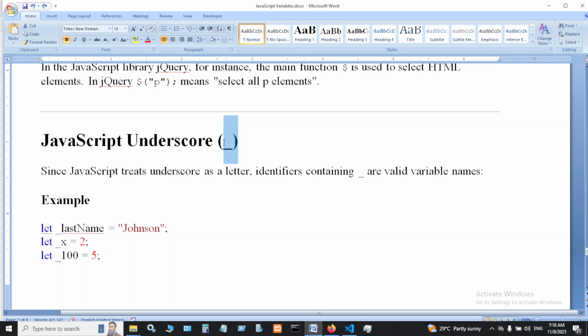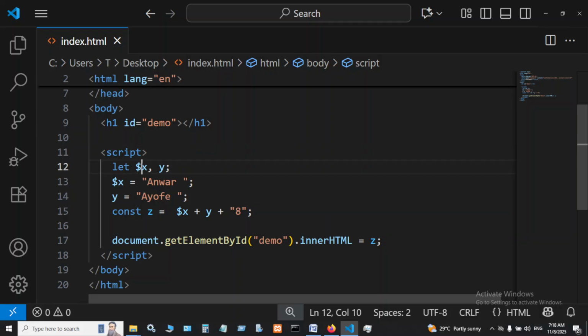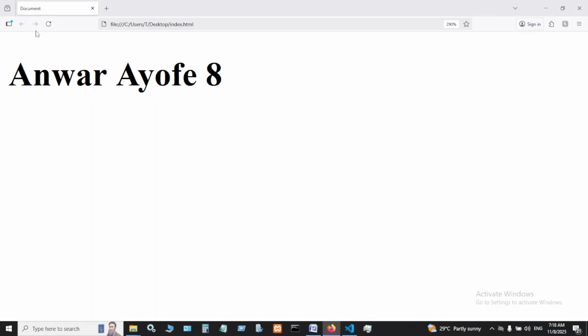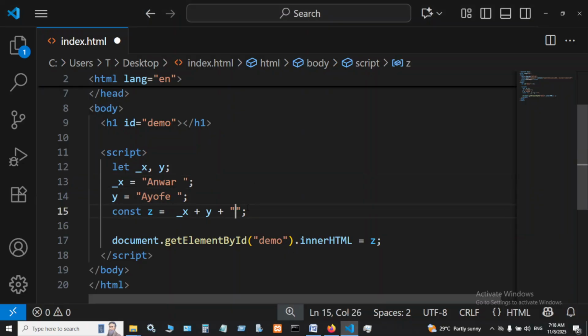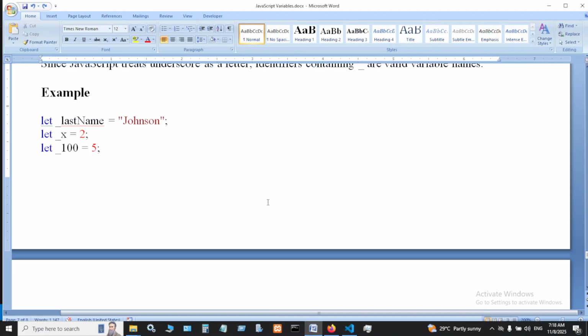You can use underscore. So underscore is also allowed. When you want to declare a variable, you can just use underscore something. You understand? Underscore something, and still your code is going to work fine. When I reload, can you see? So let me just remove this H right here. I don't want the code to look somehow. So as you can see, everything is working like we expected.